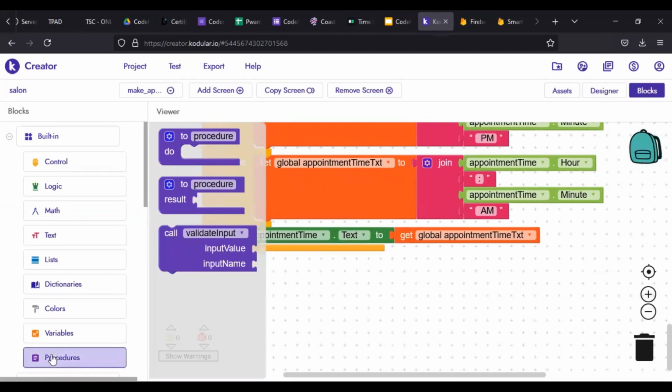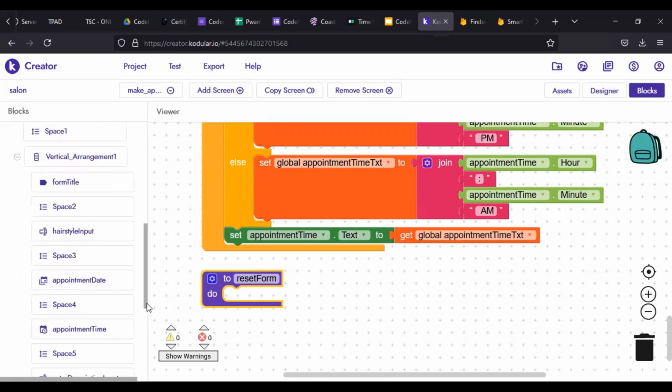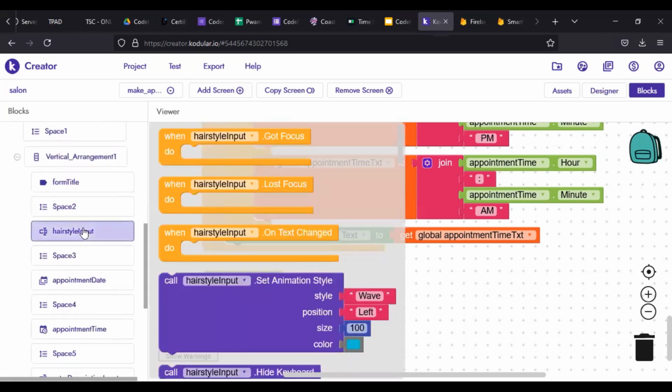So we can create a small method here or a procedure to do that. You can click on the procedure and choose to procedure do, the first option. And this procedure, we're just going to rename it as reset form. It doesn't have any parameters. So after we choose the reset form, we can start with a hairstyle input. So we come here below and choose a hairstyle input, because that's of course the first one.